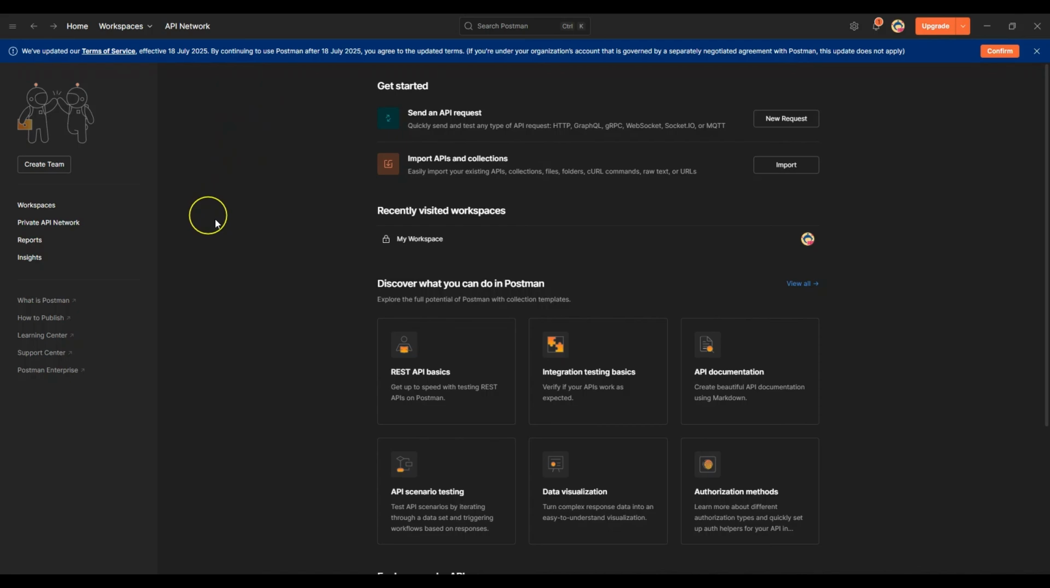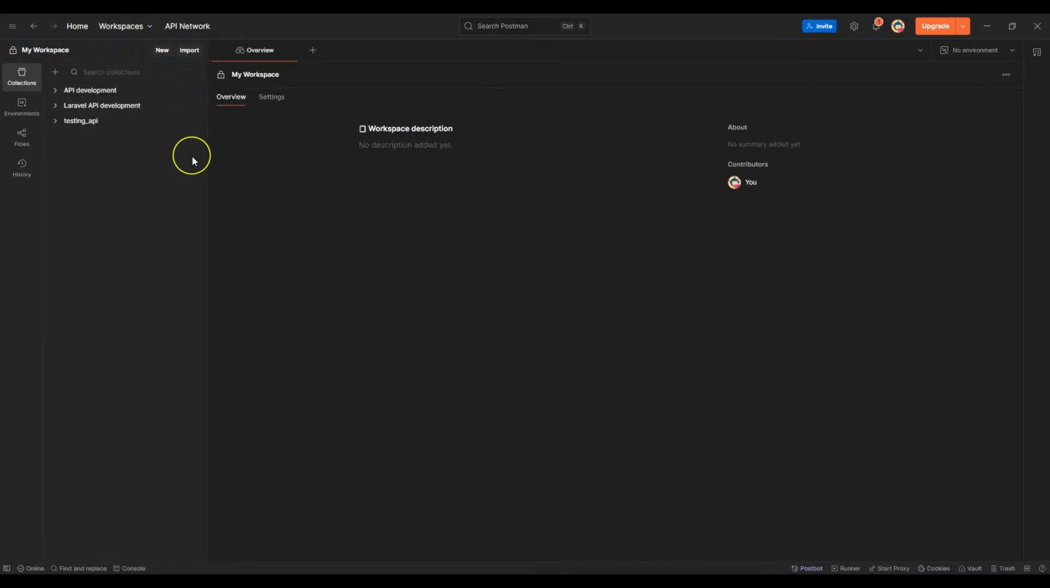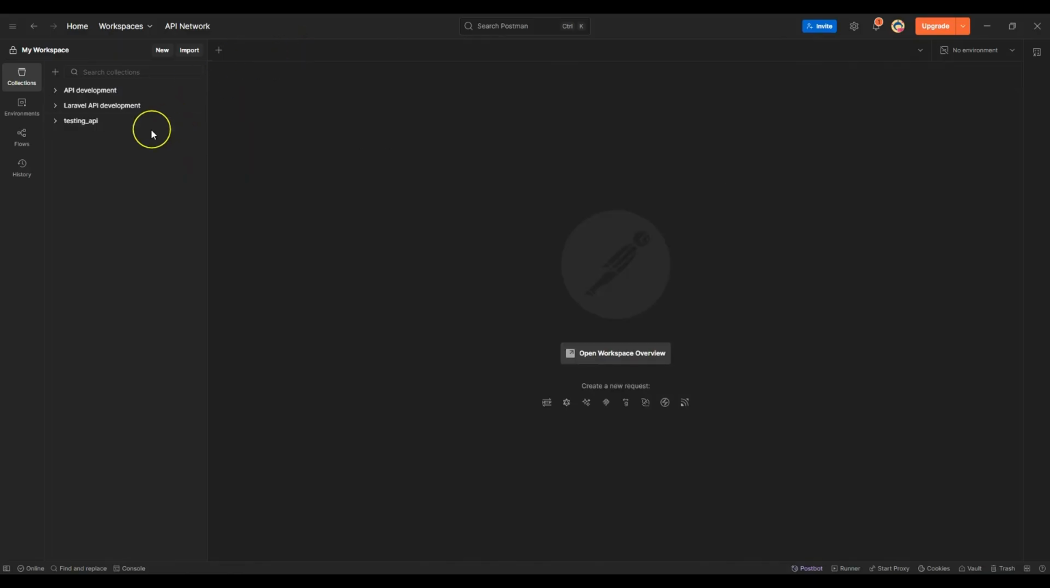And this is Postman opened on my machine. So now the first thing, I'm going to navigate to my workspace. So this is my workspace that I created before. Okay, and from here I'm going to create a new directory or collection. So you can just create the collection.